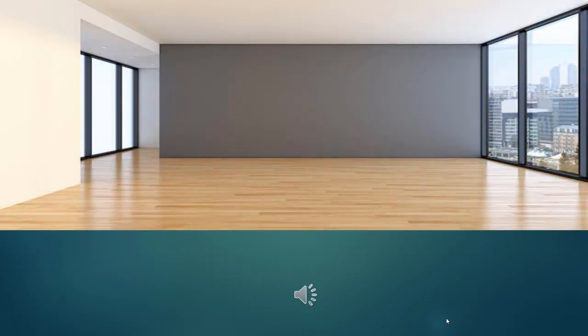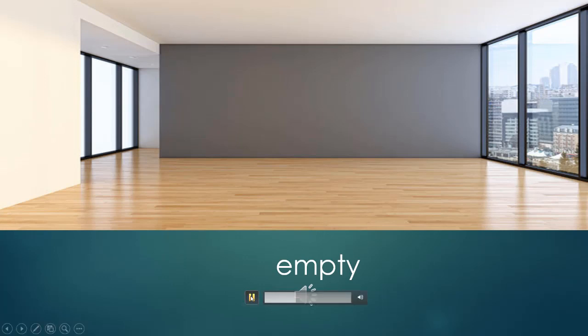The next picture. What can you see? Yes, we can see a room, but it doesn't have any furniture. It's empty. Empty.